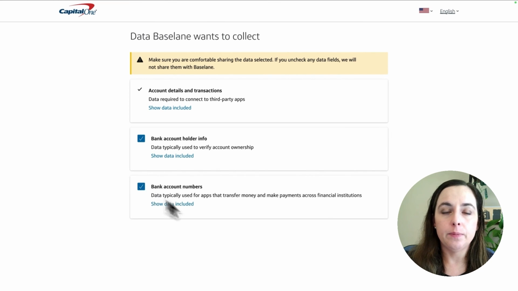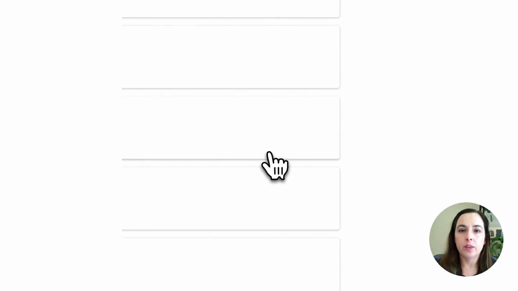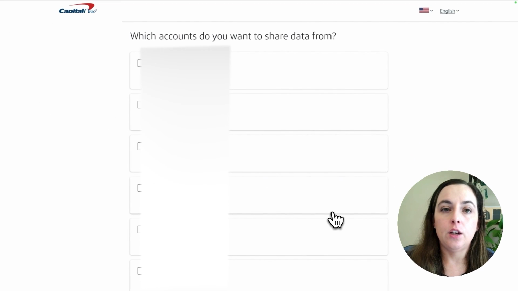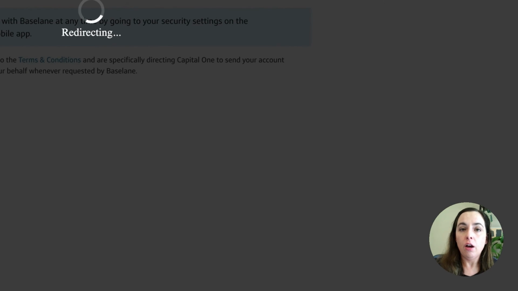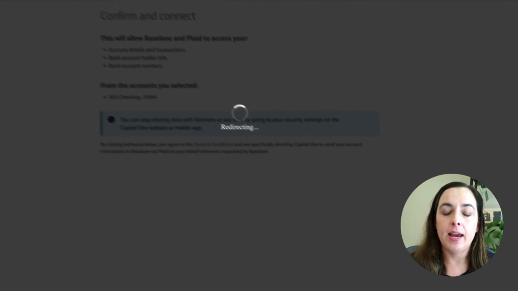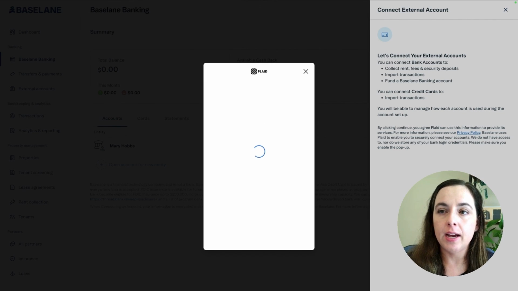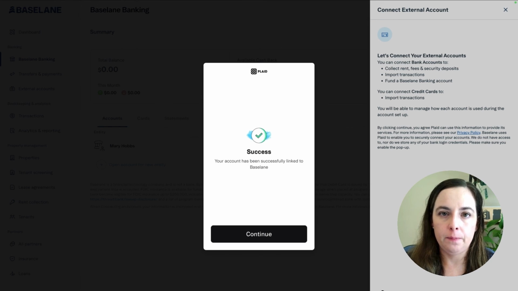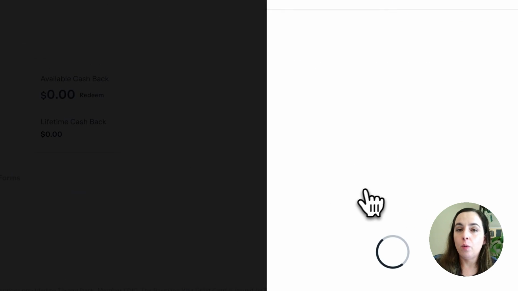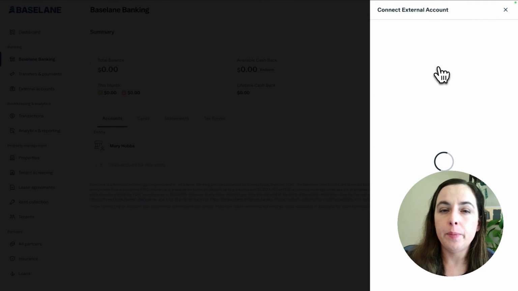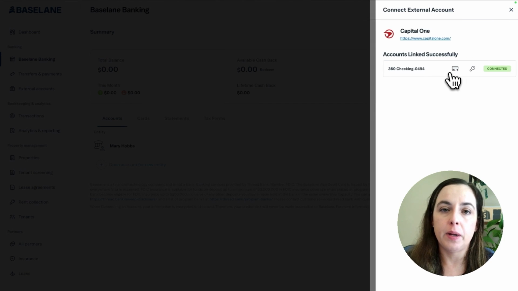So if you don't want something, you can uncheck it, but if you're happy with everything, you just click continue, and then you select the account you want to share with Baselane, and then you click continue again. When you're happy with this, you would then click authorize, and that allows Baselane and your regular account to connect, and that's going to allow you to move money over into Baselane to get started. If it worked, it will say it has been a success, and you click continue, and then once you've done that, it will now show up in the drop down for the options to transfer money into Baselane.